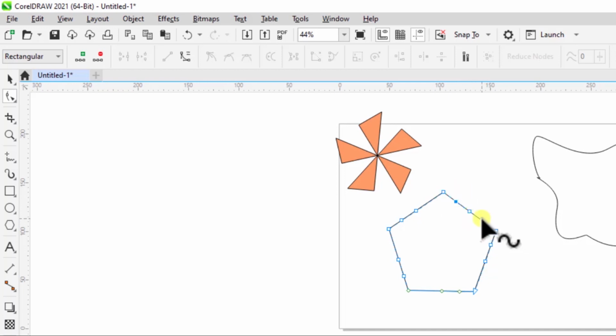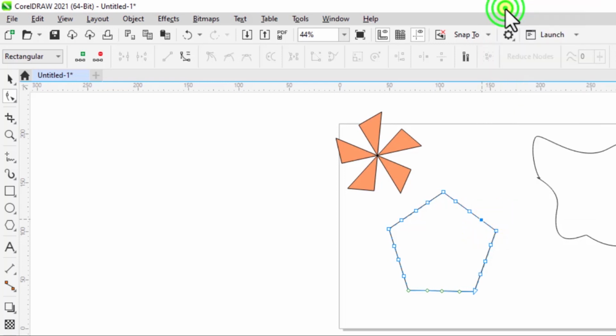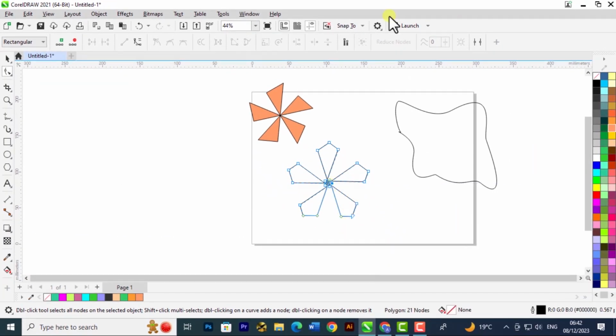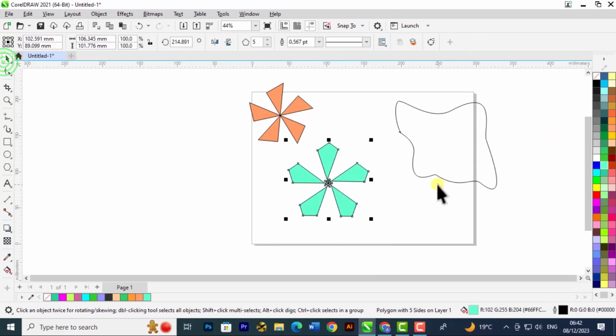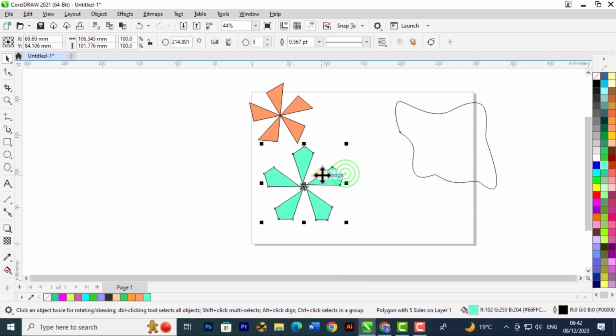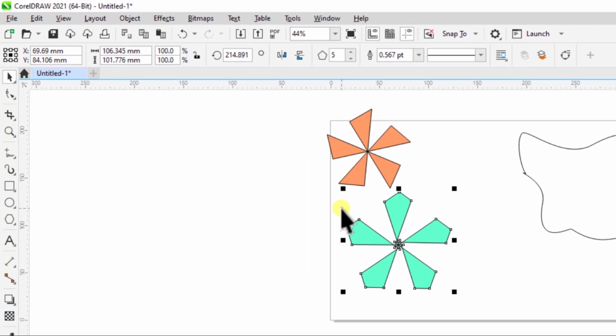One over here. Again, if you want to add, just left click once, then right click and select add. You can see we've added them. So if I click and drag on one, give that a color, you can see the beautiful things that you can come up with in CorelDRAW by just adding or deleting nodes on a shape.